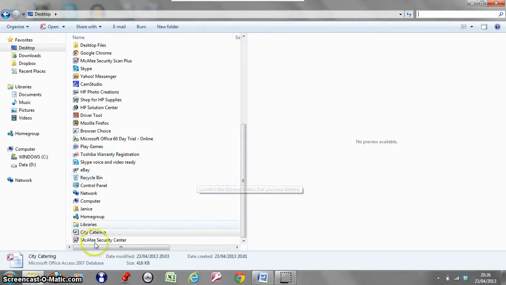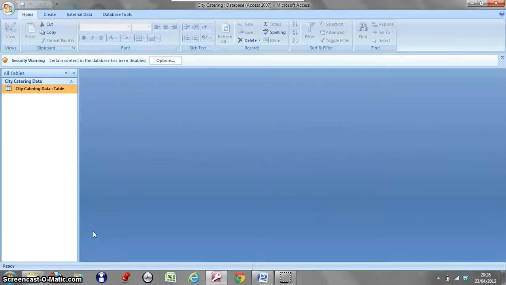In this lesson, we're going to use the City Catering database, and what we're going to be learning is how to delete some records. Then we're going to go into Design View, and we're going to add two new fields, one for currency and one for yes and no.